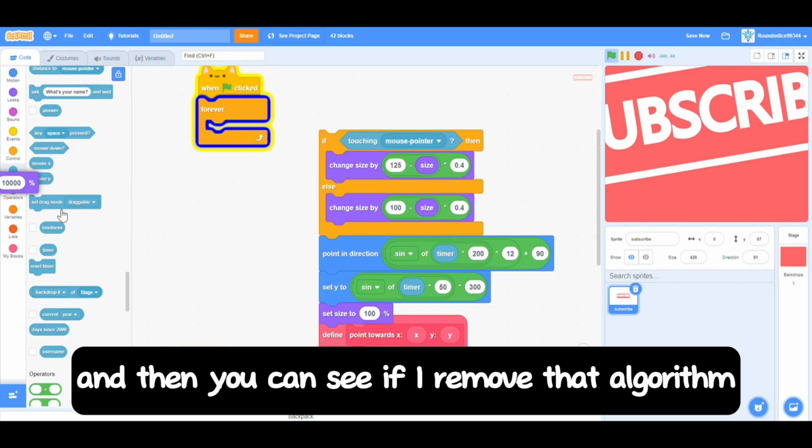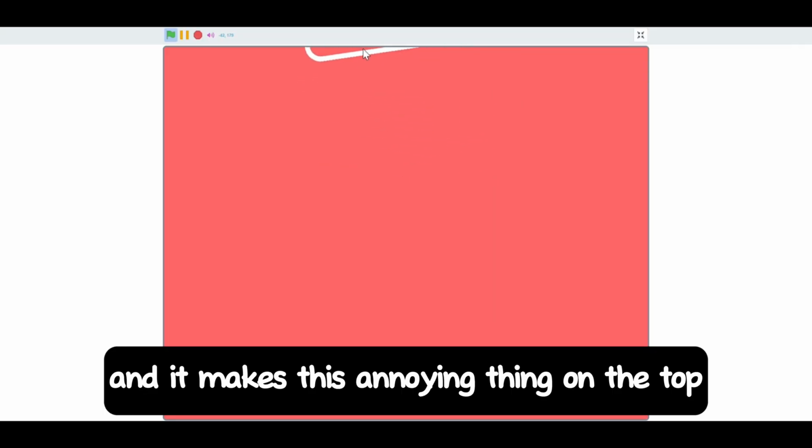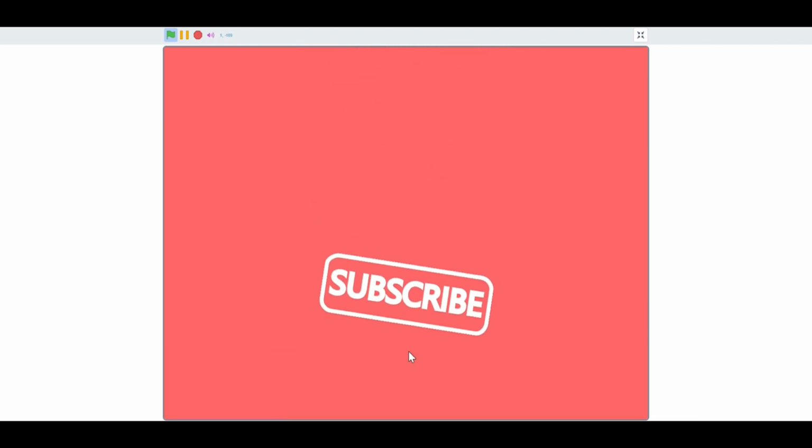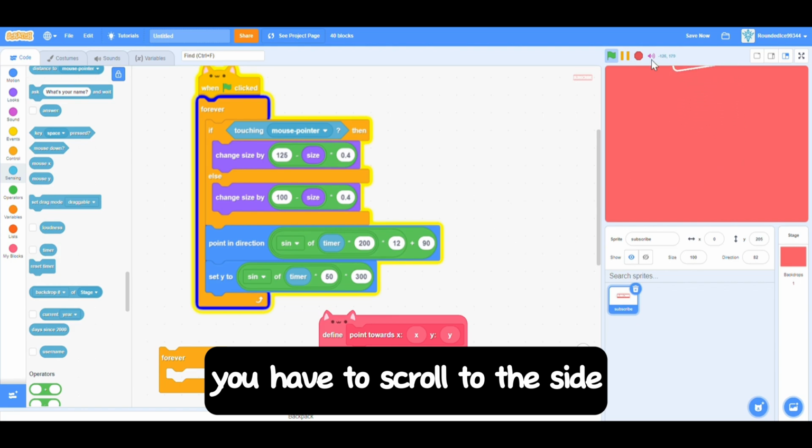And then you can see if I remove that algorithm and just let it go up, then it makes this annoying thing on the top where it gets stuck. And that looks really ugly, especially in games where you have to scroll to the side or in shops of clicker games.